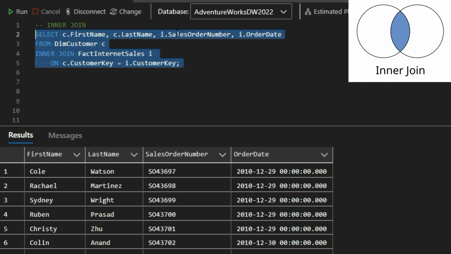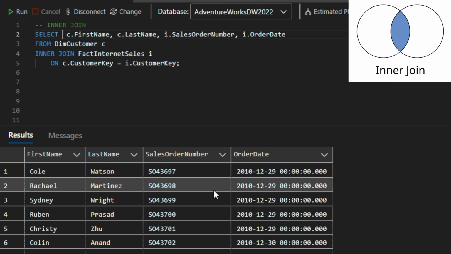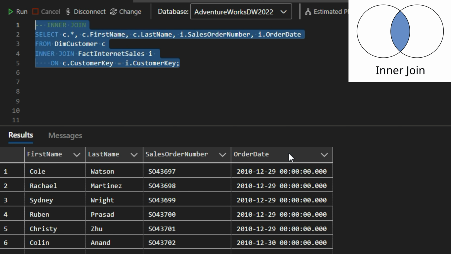Again, we have our internet sales order number, our internet order date, and then the first and last name of our customers. We wouldn't have the first and last name of our customers if we did not do this join. So that's the advantage that we're getting by doing this join. So we're pulling in that first and last name of our customer. Now let's take a look. We're going to do C dot asterisk. And what that's going to do is it's going to pull all of the fields from that customer table.